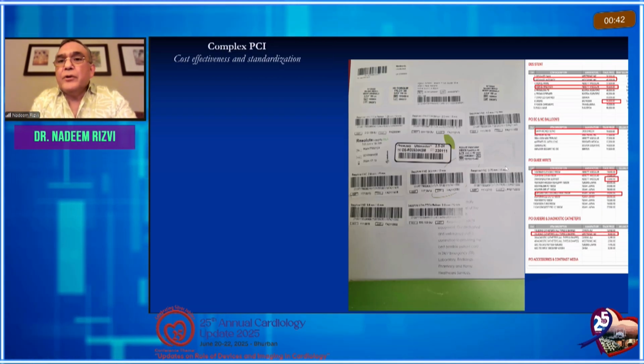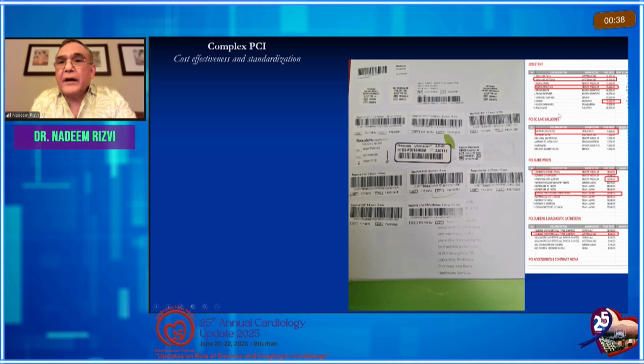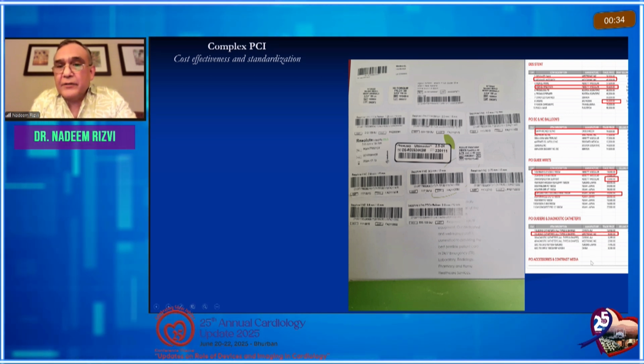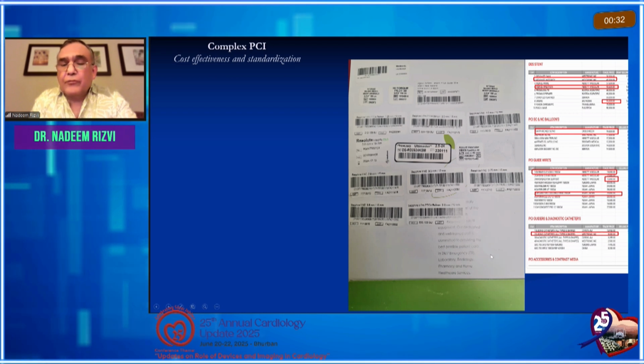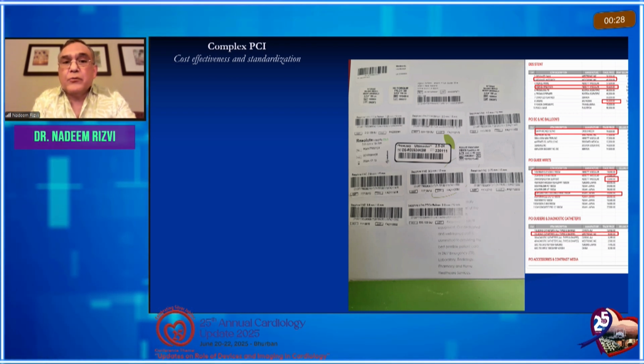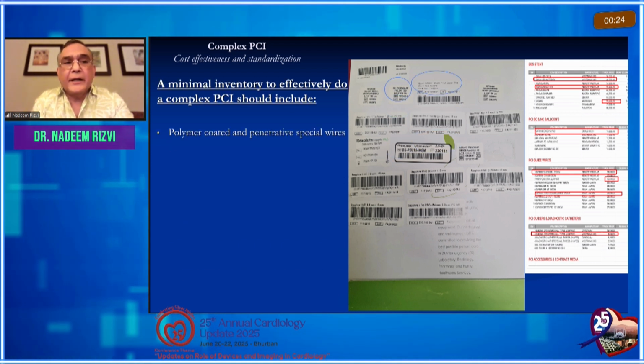My aim of showing this case was to look at this inventory. The inventory shown here shows what has been used, and the final cost, if you can see it, is around 475,000 rupees of just inventory in Pakistan. So that's a cost that matters, so there is a minimal inventory that's required in these types of cases.